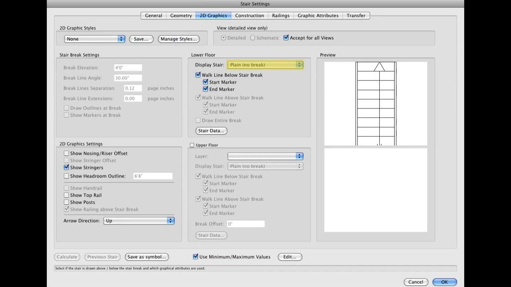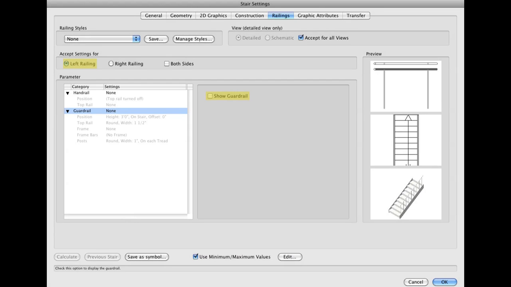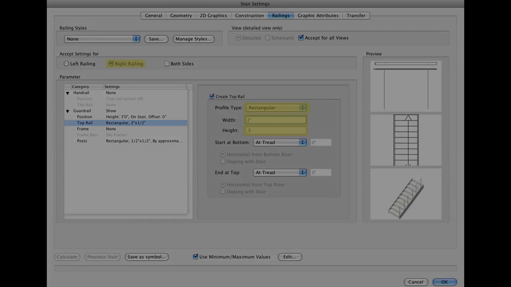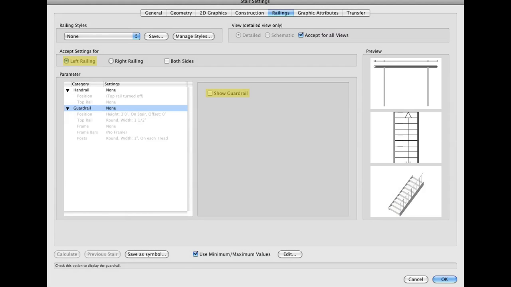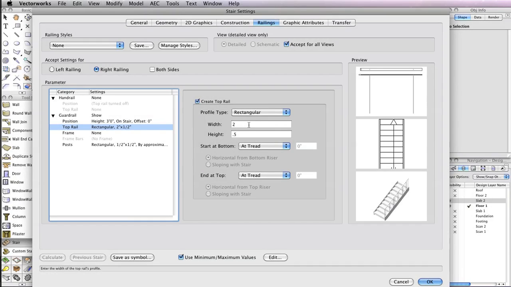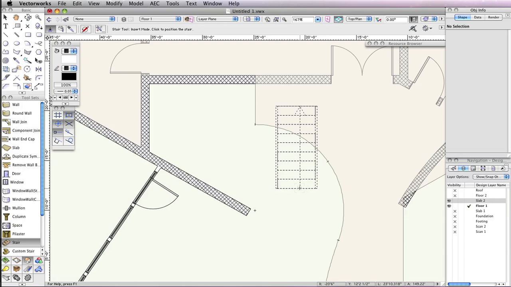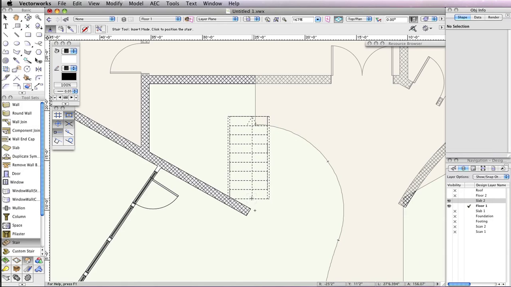Then the Graphics tab, and the Railings tab. Remember, the values that have been changed are highlighted for you. Click OK to return to the drawing area once you've configured the stair properly. Now, click anywhere in this area.